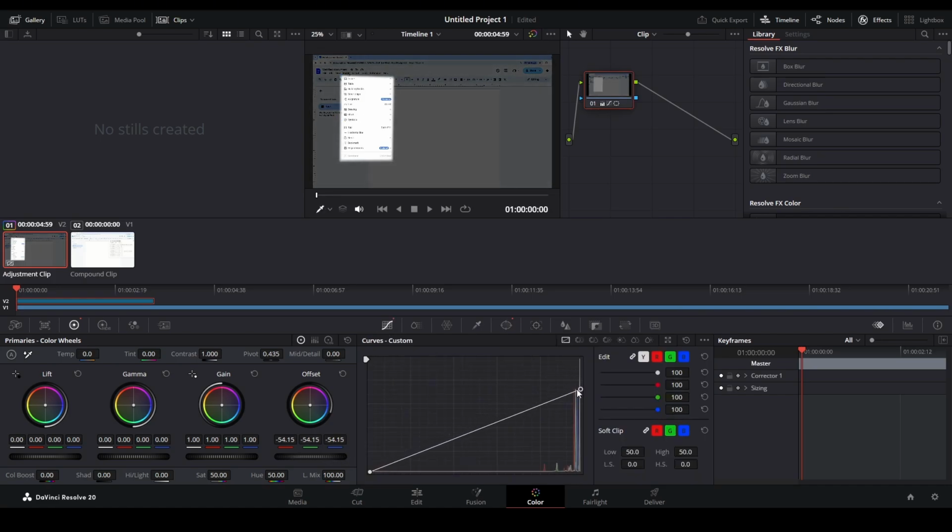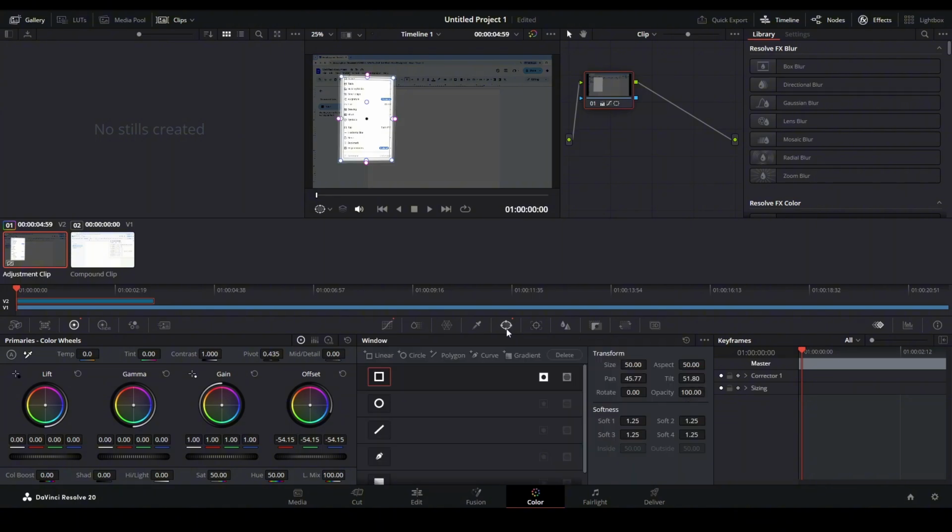If you want multiple highlighted areas, go back to Window and add another shape like a circle. Place it where needed, then click the Combine button so the effect applies to all shapes. You can also soften edges by dragging the red handles or adjusting softness settings.